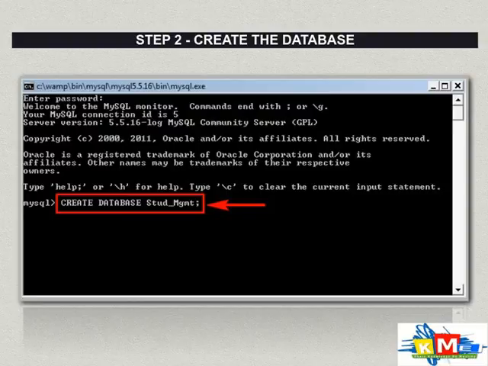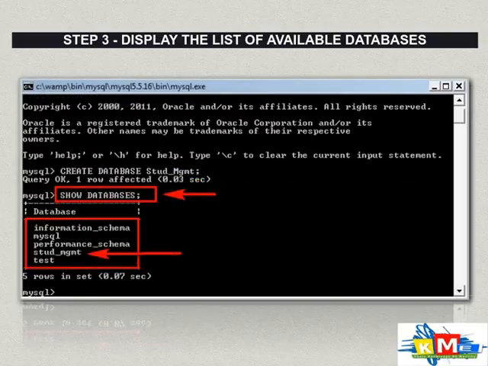Right? So in order to check whether the database that you have created is actually saved on the MySQL server or not, for this purpose you use the command show databases. Now this command will display the list of available databases on the MySQL server. So student management is the fourth, which we created in the previous screen, right? So the database is successfully created.